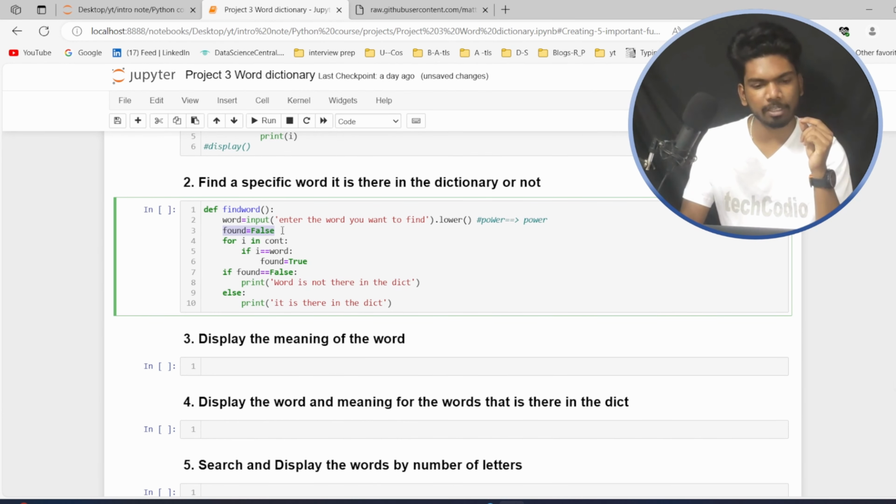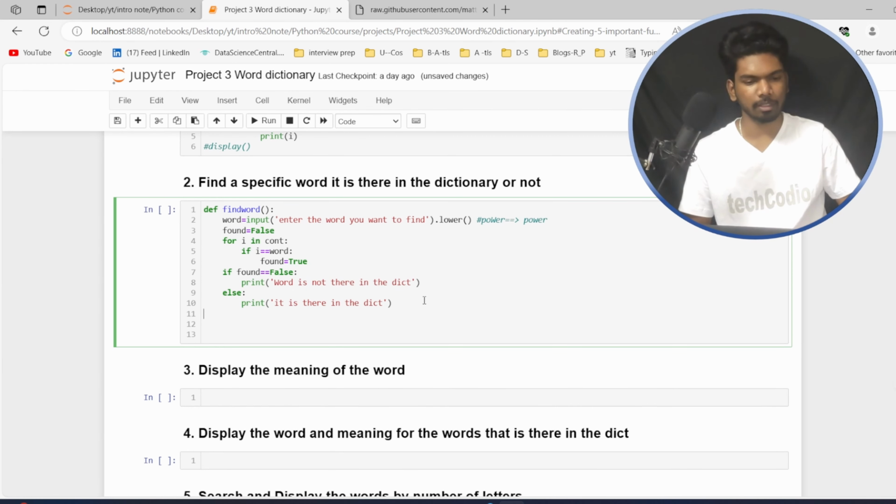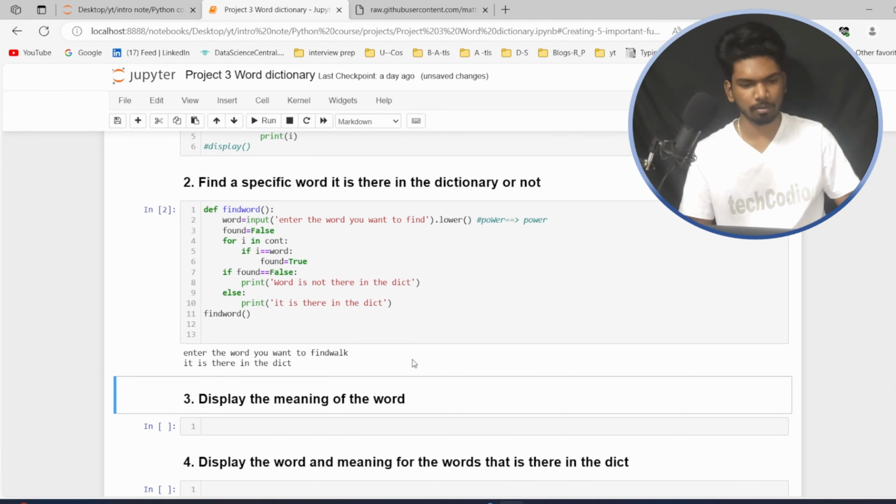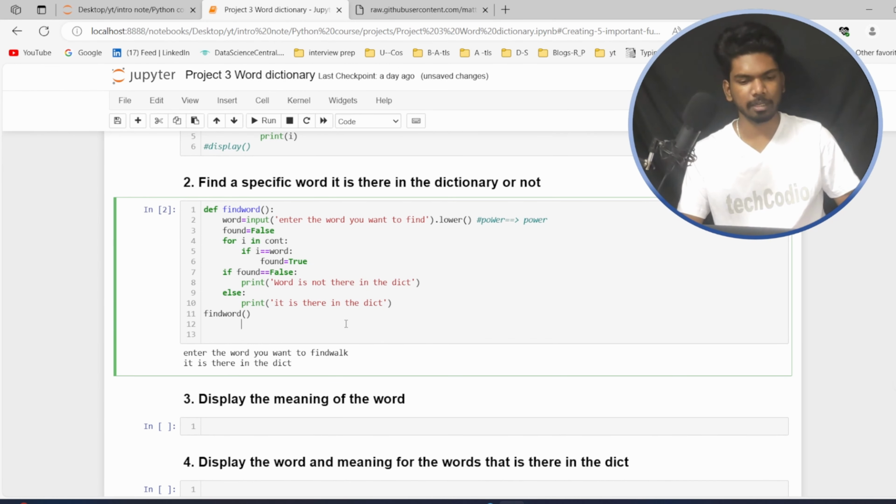You can see here first I'm taking the found as false. If the word matches, I want to give found equal to true, otherwise false. Now we have to call our function find_word. Yeah, enter the word you want to find. I want to find walk. Yeah, it is there in the dictionary.